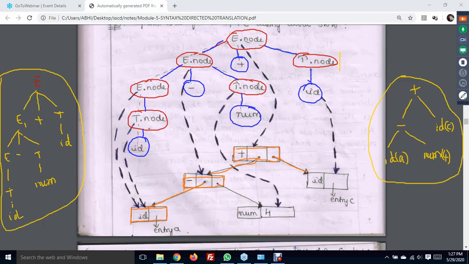Coming back, what does this T node say here? So T node is actually the right node of minus, pointing towards this box of num, and its value is 4. This is a num value, right? So this is just an ID, and the entry was given as A, right? A minus 4 plus C. That was the input which was given. So here it's ID, and the ID was having the value with entry, and that was C, right?